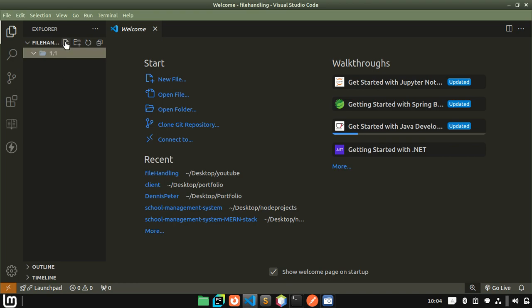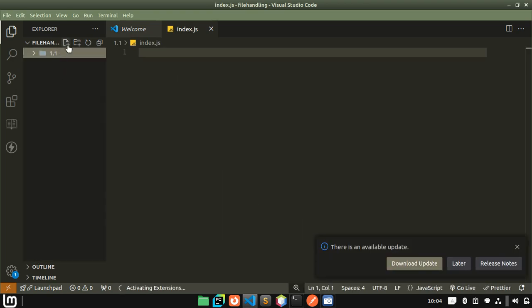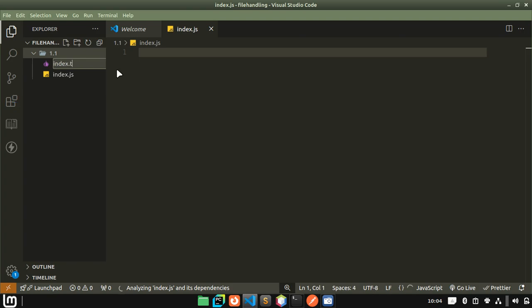Then from here I can create a file, call it index.js. Then I can create another file called index.txt. Now, number one, you have to understand before we start the application that there is a developer who has already coded a library to deal with files.